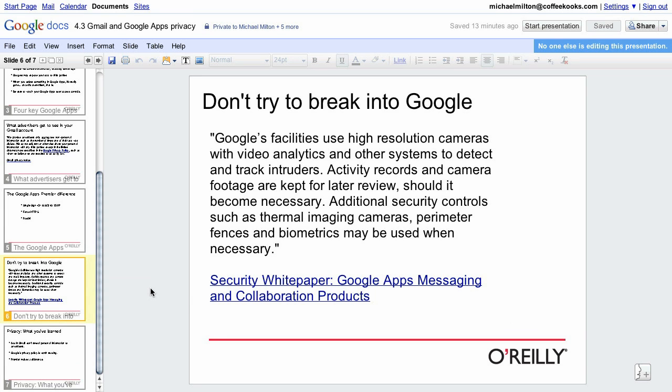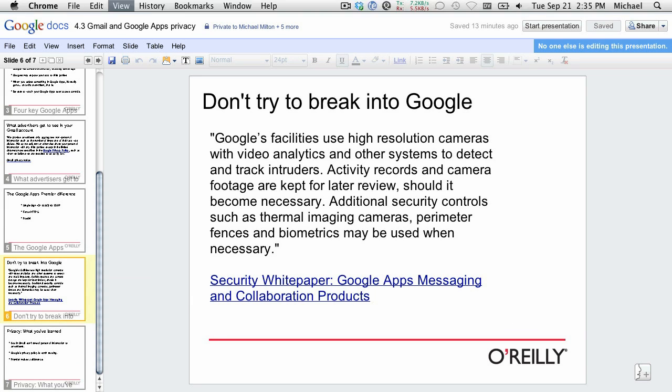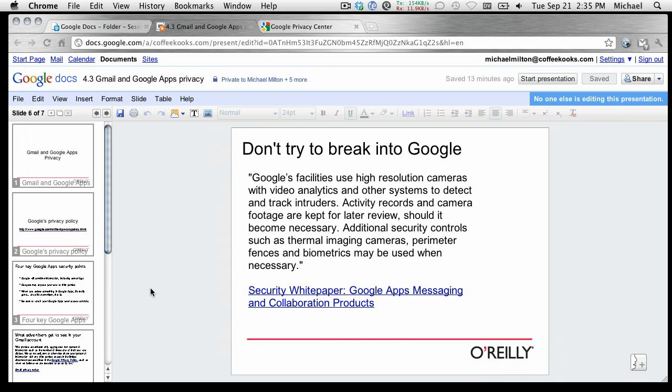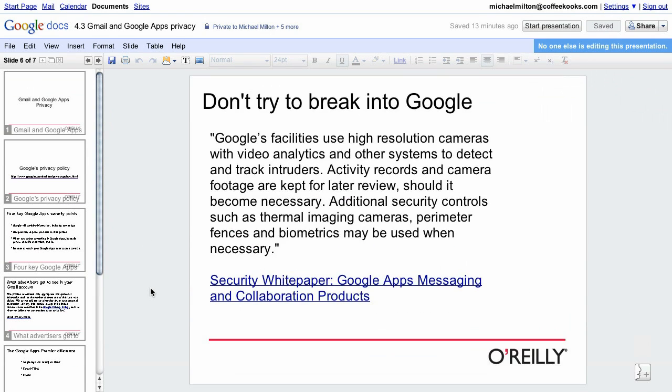Not that anyone in this call would try to break into Google, but you should know that Google's facilities use high-resolution cameras and video analytics and other systems to detect and track intruders. Activity records and camera footage are kept later. Security controls include thermal imaging, perimeter fences, and biometrics.